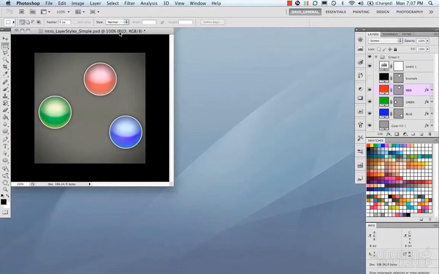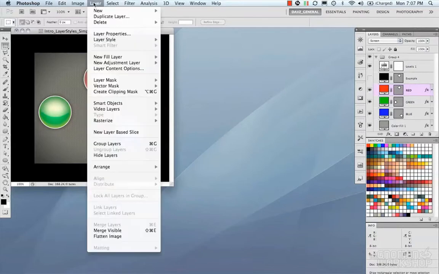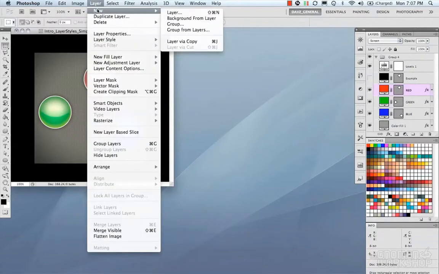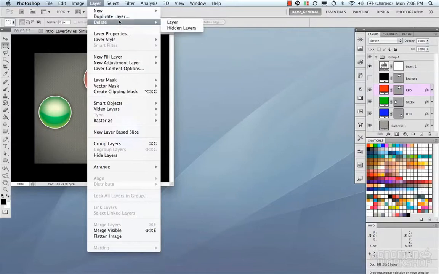Now let's take a look at another example and another area of where layers are located at in Photoshop, and that's in the layer menu bar. So at our menu bar here, we have layer, and you can see we have all the familiar things that we knew from the layer panel. We have new layer, background from layer, group, group from layers, duplicate layer, delete layer, and so on.